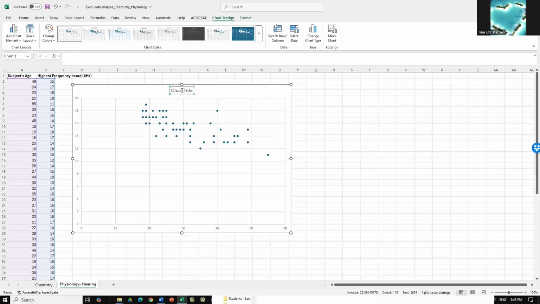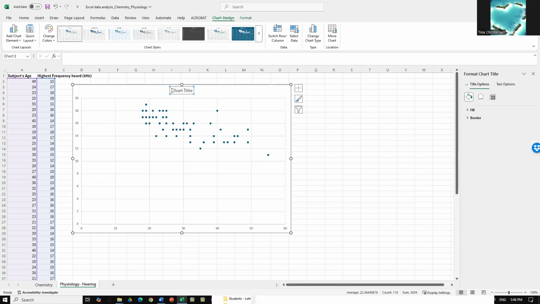So we'll start with this. I double click and it makes a little box. Then I can go over here to the C and kind of highlight it. And so I will title this frequency heard based on age. You might be able to come up with a better title.